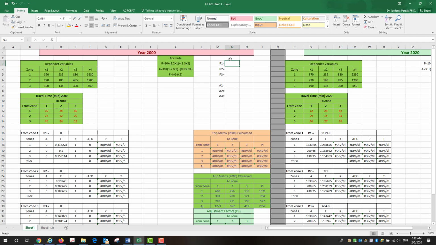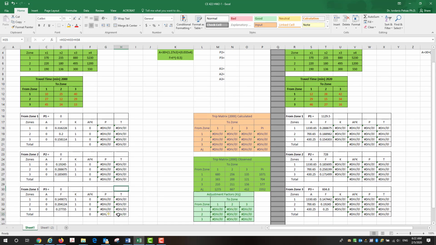Now for the productions, you'll do the same thing here. So you would go ahead and use 10 plus 2.21 multiplied by x1, and then 1.3 times x2. And you do that for zone 1, zone 2, and zone 3. So you place these here, and these will be placed here, here, and here, which in turn should be the total for zone 1 table, zone 2 table, and also zone 3 table.